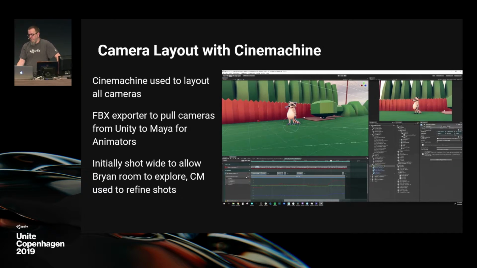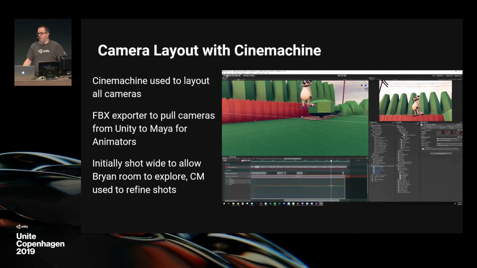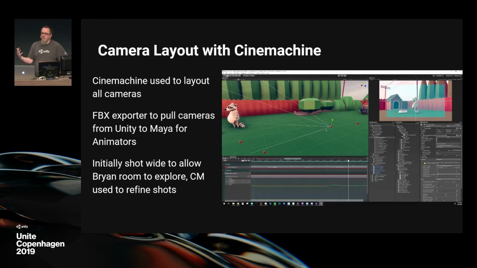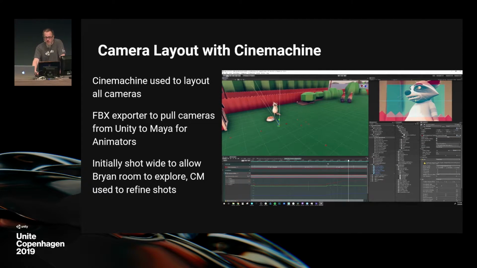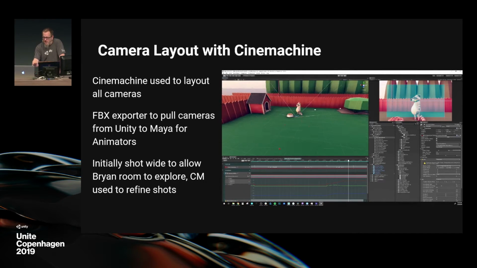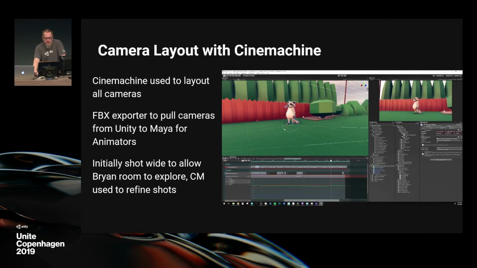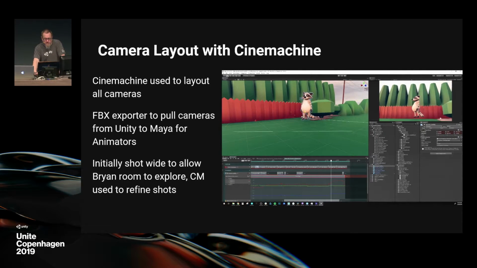Now, the biggest thing is the animators are working in Maya, so you need to be able to get cameras back out to Maya so they can animate to that final frame. And that's where things like the FBX exporter and some of the workflows that we're working on come in. That part's still not perfect, but it's a hot topic, and we're working on expanding and refining that.